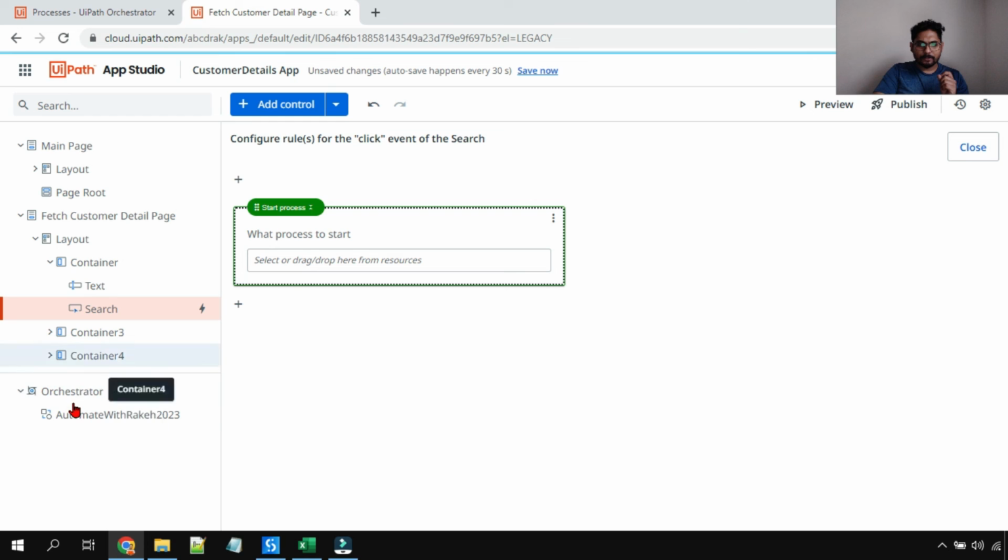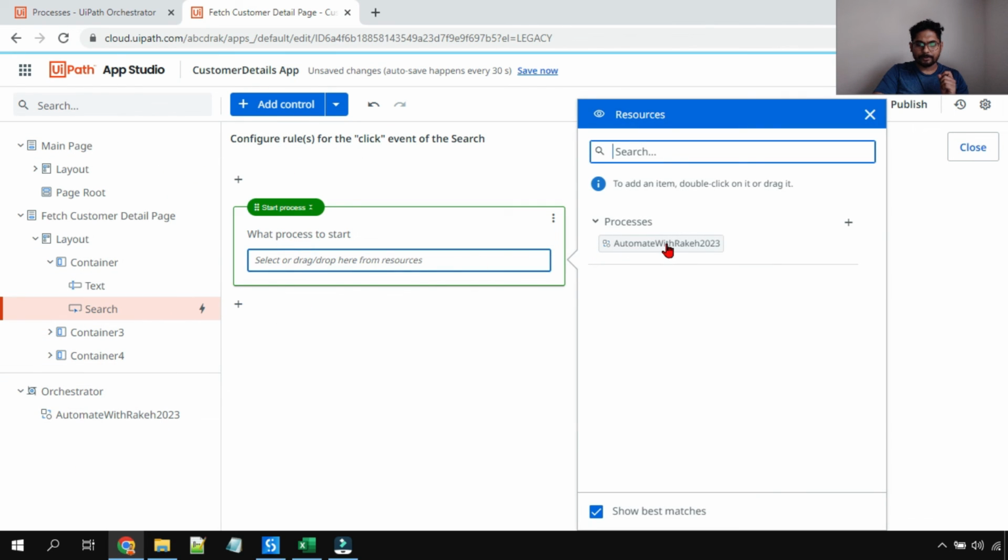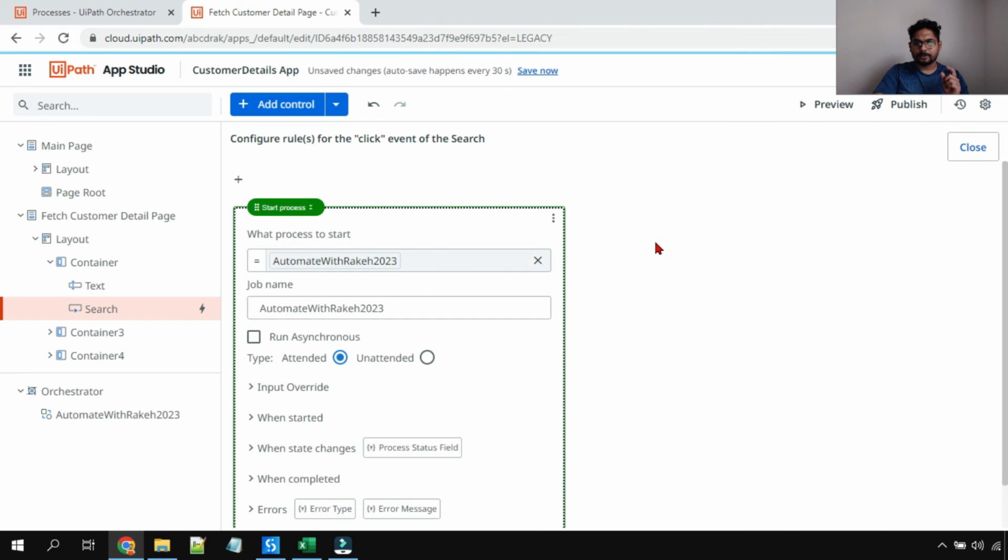Now the process that you have already linked, you can see you have added a process. If you click on this text box, it is going to show you the process. You just double click on this or click on it. It is going to automatically add the process.